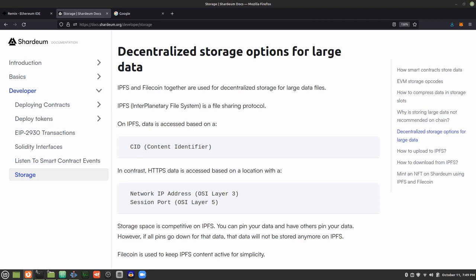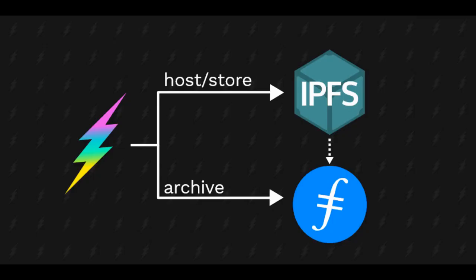IPFS uses a content identifier, CID, to find data. For reference, HTTPS uses location info to find data. Filecoin incentivizes users to keep data stored on IPFS. Fleek is a simple tool for uploading data to IPFS and Filecoin.